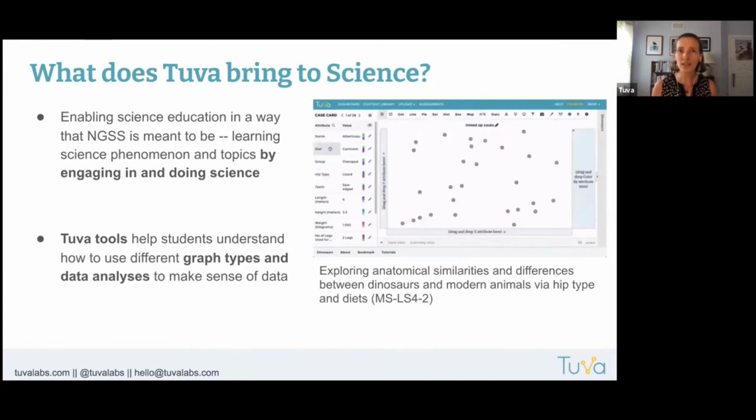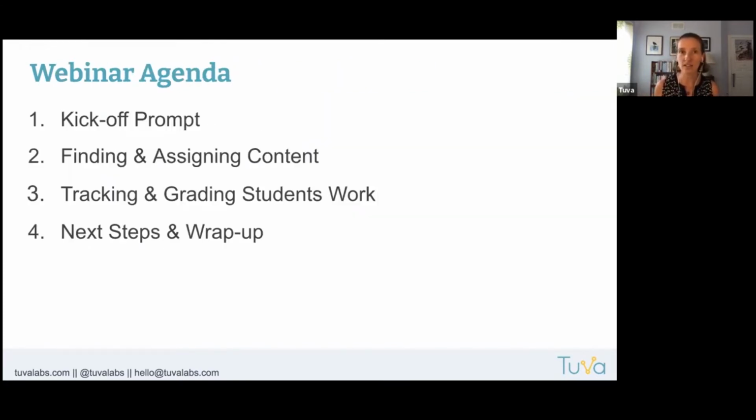And so the key is, that's what Tuva is, that's how we can leverage Tuva. How do we do that in the unique environment that we're in this fall? So just a quick overview of what we're going to be talking about over the next few minutes. We'll kick off here in just a moment with a prompt, and then I'll be demoing, and we'll be talking through how we can find and assign content and leverage that when we are maybe only sometimes with our students or never with our students, depending on whether we're in person, hybrid, or remote, which is so variable across all of our schools right now.